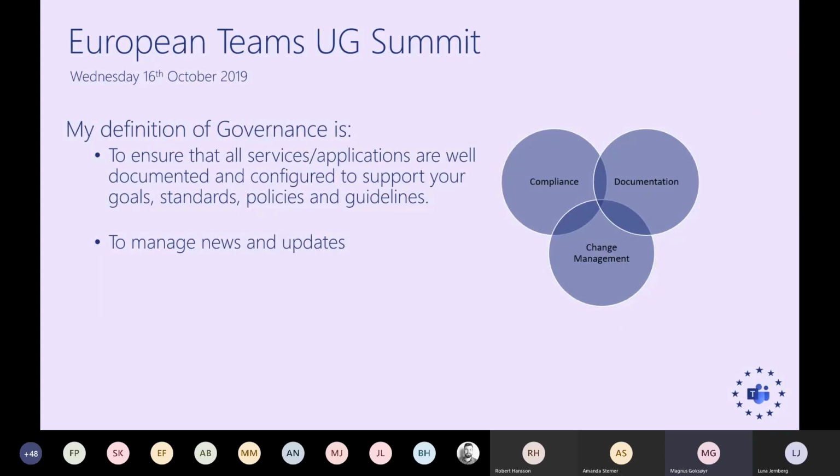For me, governance is to ensure that all services, we'll call it apps or applications, are well documented and configured to support your goals, your standards, your policies, and guidelines. And also to have and use a process and a tool to cope with all continuous news and updates that constantly are coming up in Office 365.